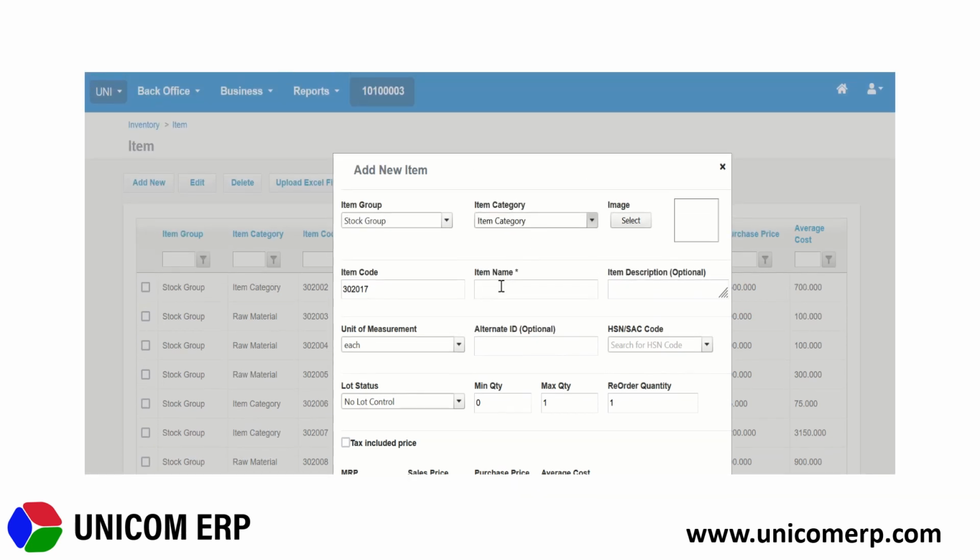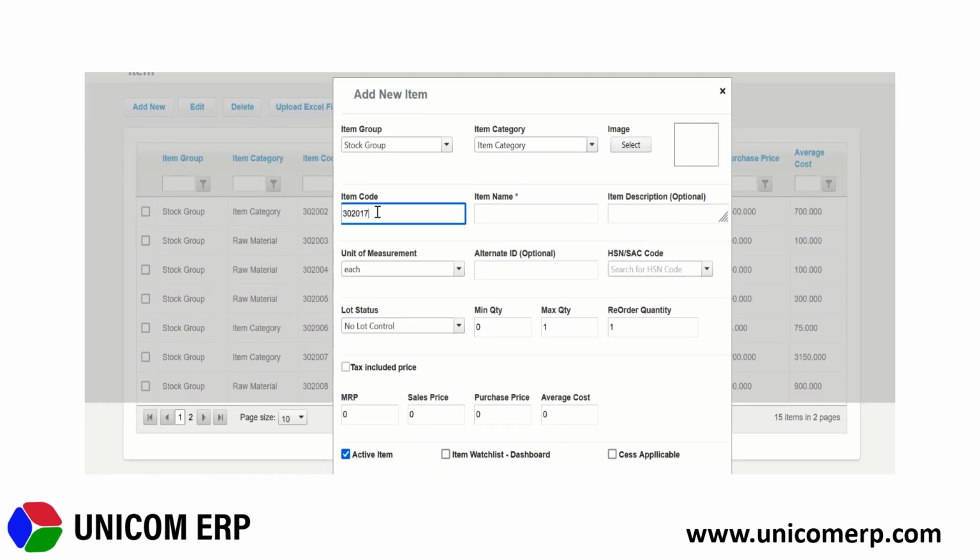There are no specific rules for coding the items in Unicom ERP, other than it should be a number not exceeding 12 characters. In addition to the item code, an alternate item code is available, mainly for entering an international bar code or supplier item code, which can be up to 100 characters. There is a short name for the item, which can be up to 100 characters. A detailed description is also available, which can be up to 2,000 characters.